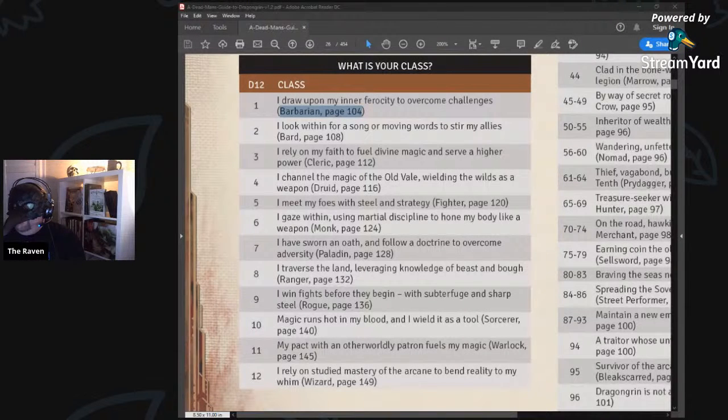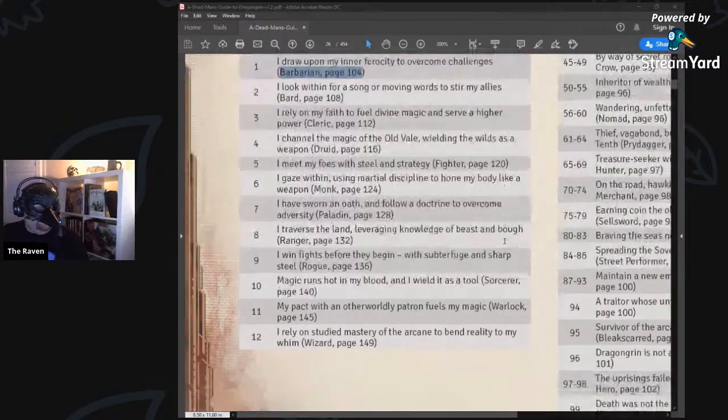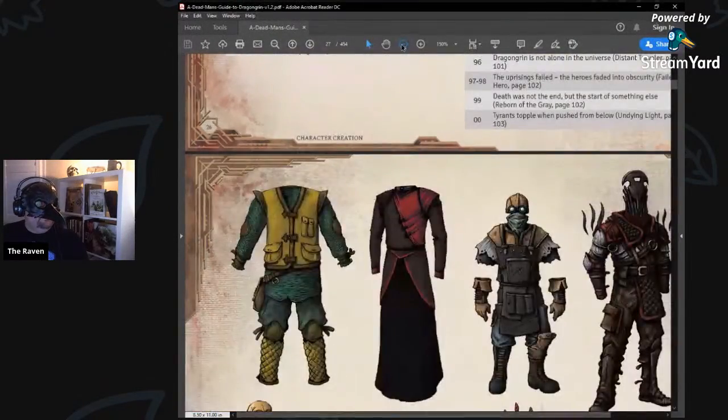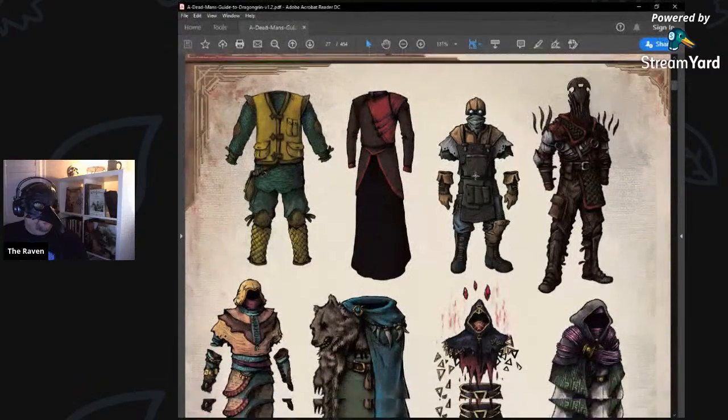I have played a Tortle Barbarian Kensai Monk, which was a lot of fun. So we'll see how this one works. And I'll zoom out so you can see some of the artwork here.